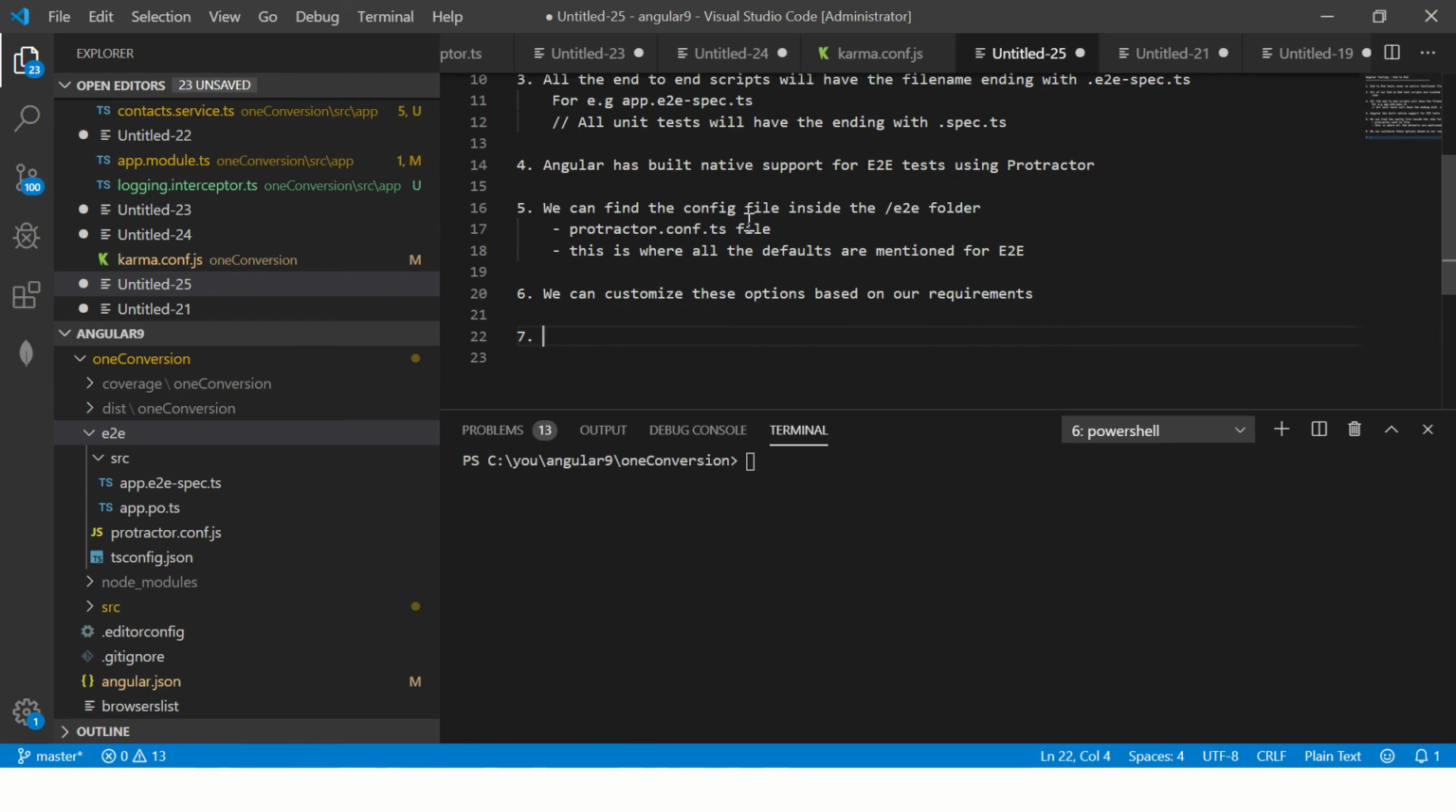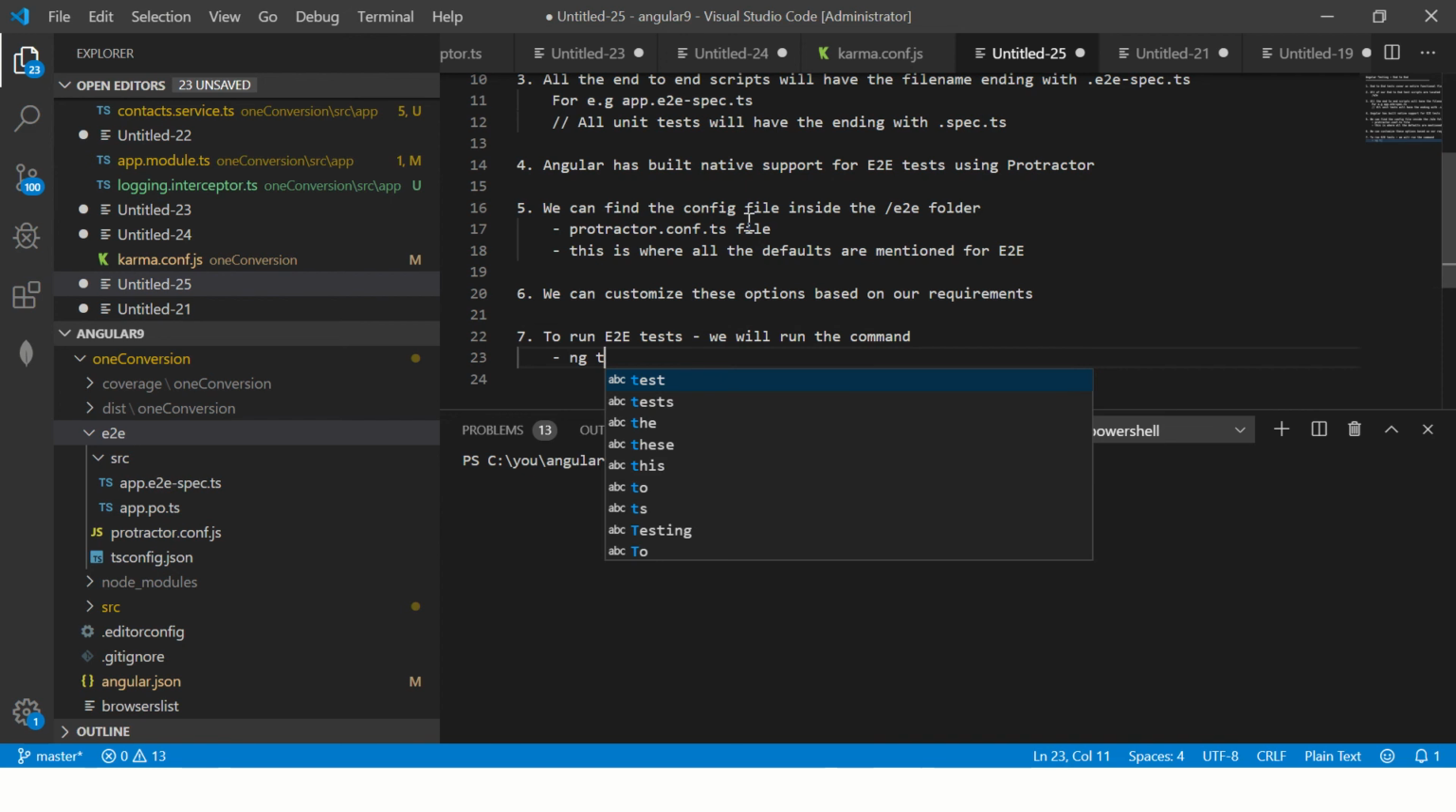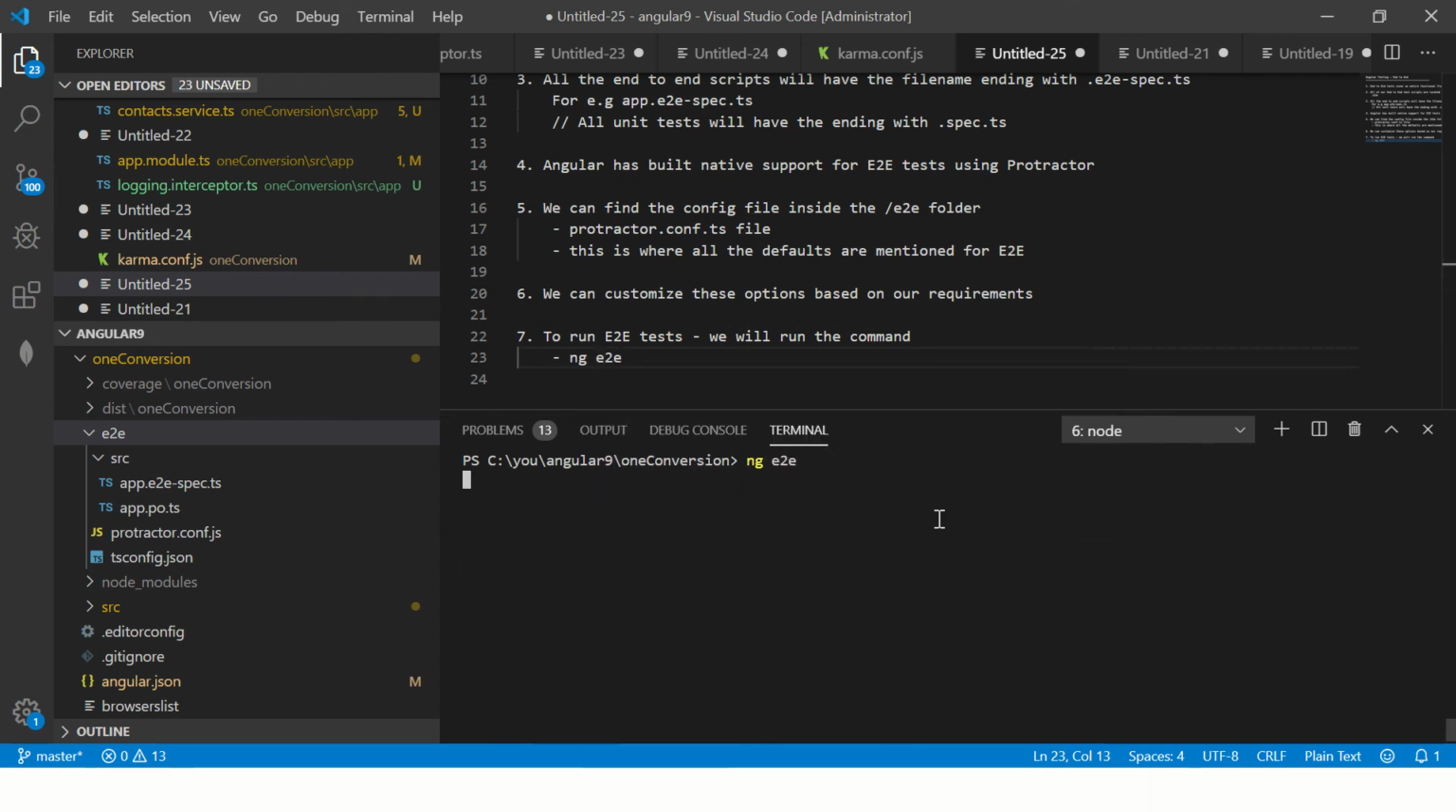Remember, to run end-to-end tests, we will run the command ng e2e. That's the command we will run. Let's run it now, ng e2e.